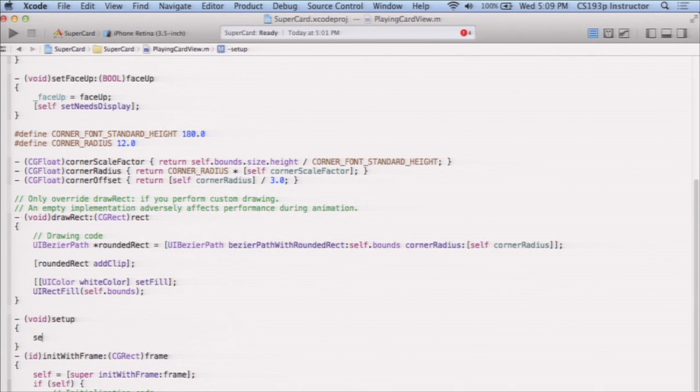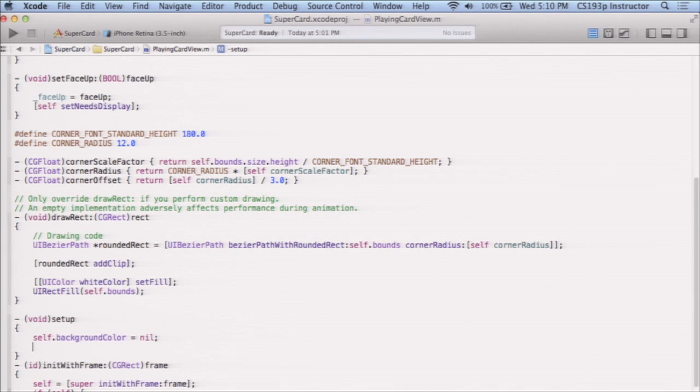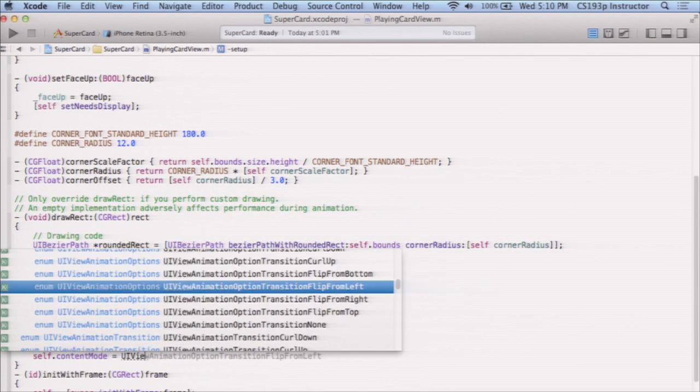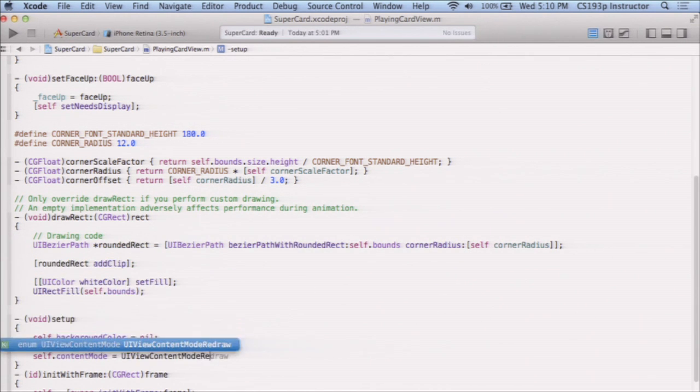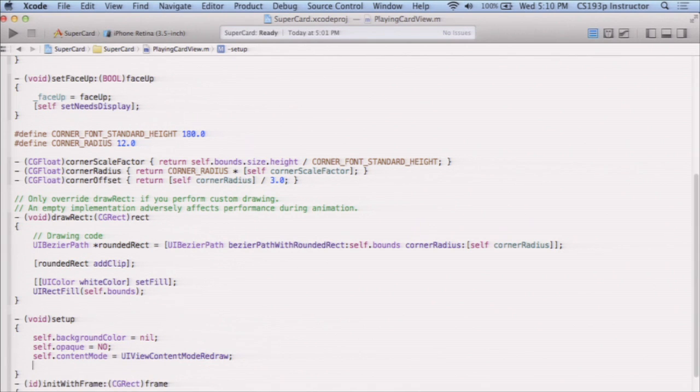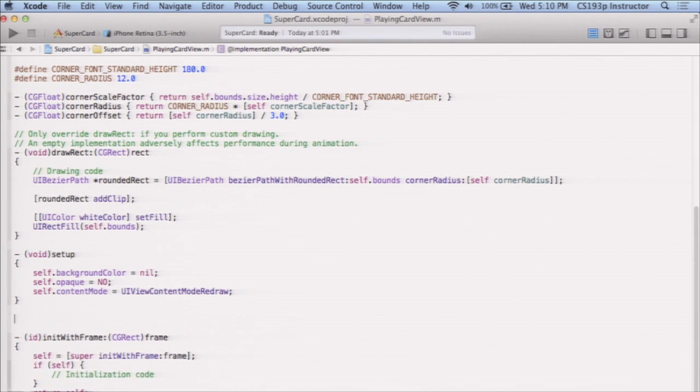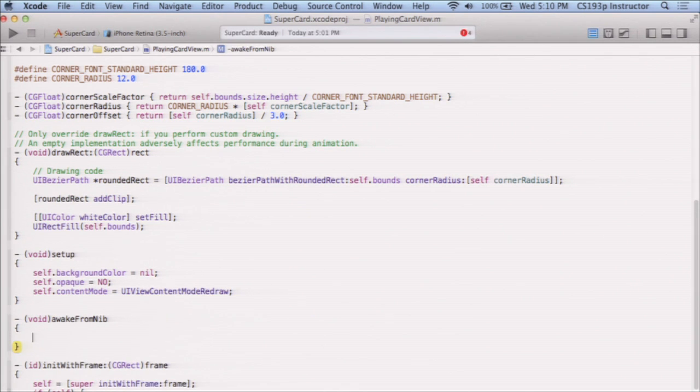And in setup, I'm going to set my background color to nil, which means I don't draw a background for me. And I'm going to set opaque to no, I'm not opaque. I'm also going to set content mode equals UIViewContentModeRedraw. Remember I told you that if my bounds ever change, I want to get my drawRect called. Now my bounds is not going to change in this demo, but I know that if it ever does, that's what I want. And then really importantly, I want to make sure I do this in awakeFromNib.